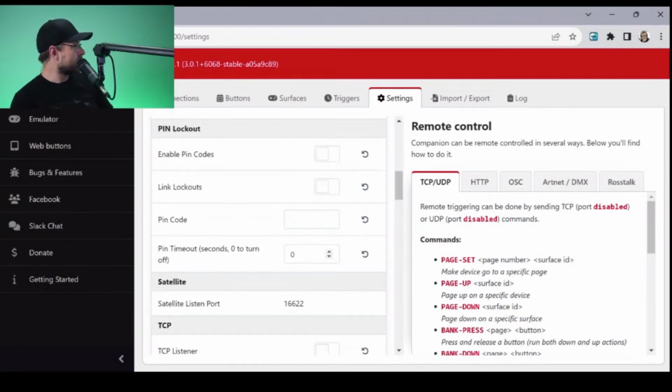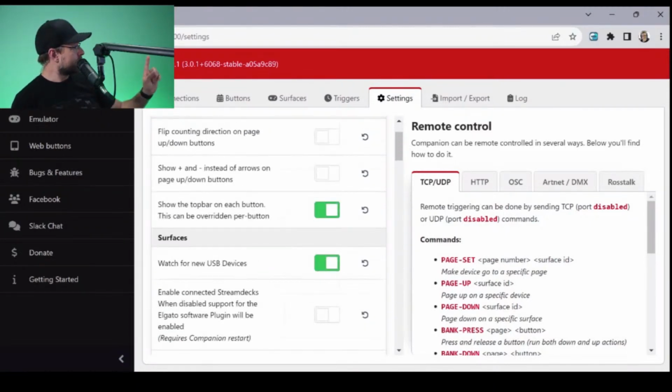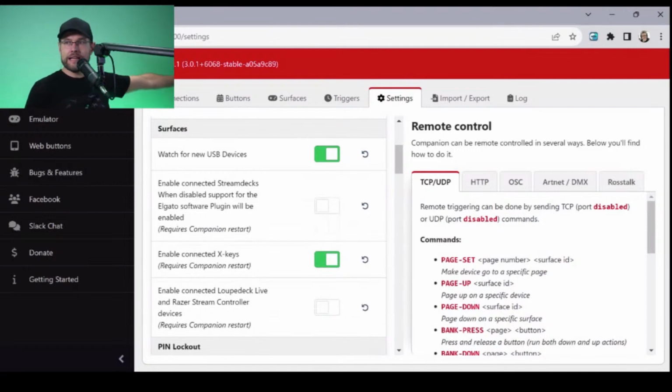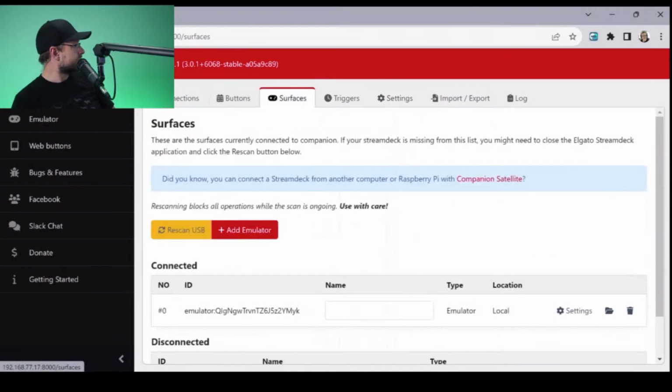Do you want to add a pin for lockout, all that stuff? No, no, no, no, no. Look at all this. This is all fine. But look, Xkeys gets its own line. Isn't that cool? They're actually integrating this just like Stream Deck. So check for Xkeys. We say, yes, please. All right, then we want to go to surfaces.